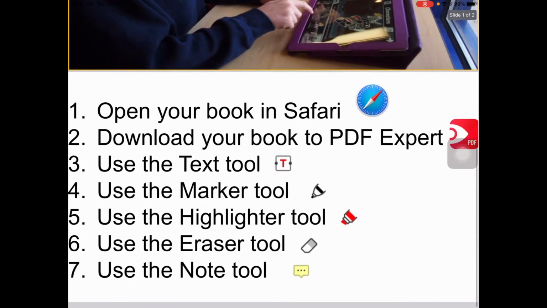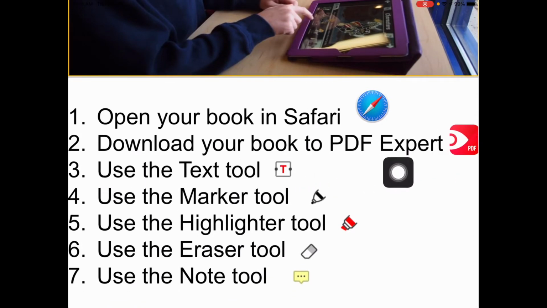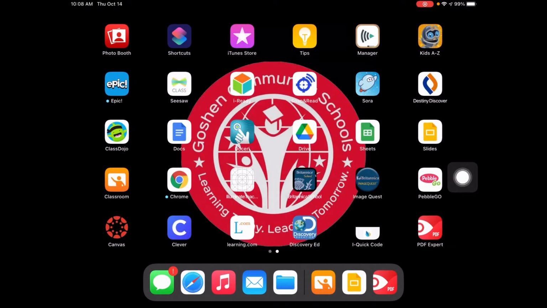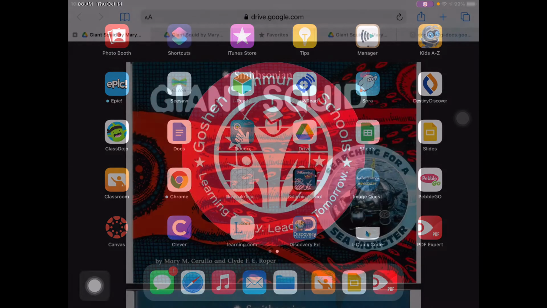We opened our book in Safari. Now we're going to download our book to PDF Expert. The PDF Expert icon looks like this. Here's my copy. Take a moment now and check that you have that app on your iPad. If you don't, you will need to find the Manager app and download it onto your iPad. Pause the video now and make sure that everybody's got the PDF Expert app. Okay, if everyone has it, great. If not, then someone should look on with somebody else so that we can continue.